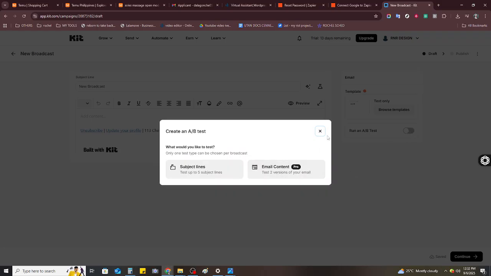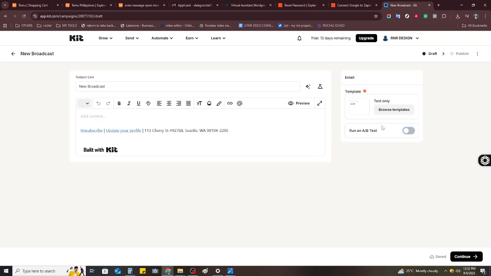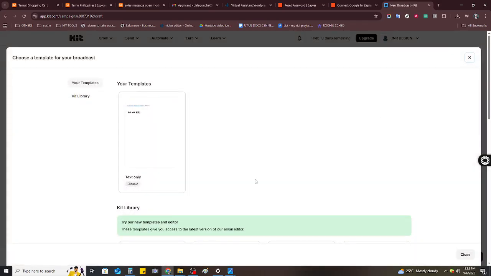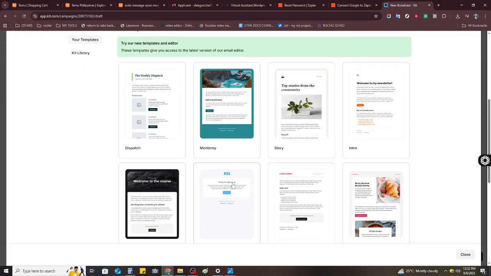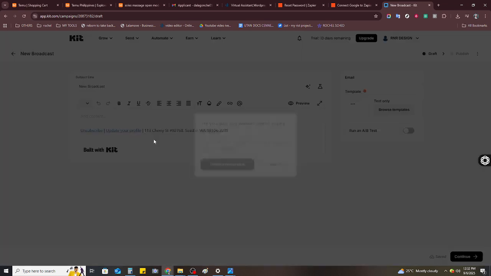With everything set up, you'll want to preview your email. This step is crucial as it ensures that everything looks and functions as you intended. Check that your button is prominent, the text is legible, and the link works properly. Once you're satisfied with how everything looks, save your email. Then you can decide whether to send it immediately or schedule it for later.